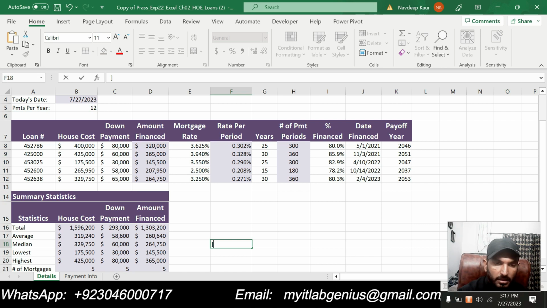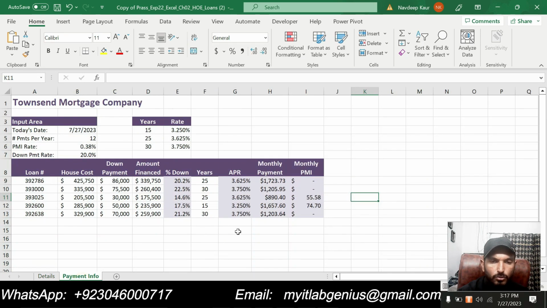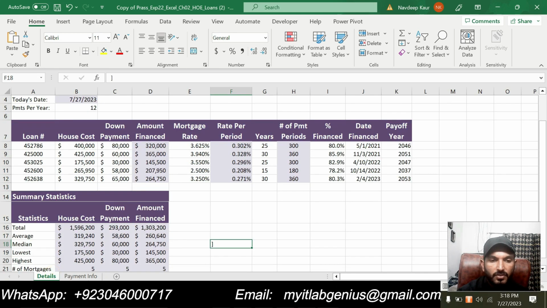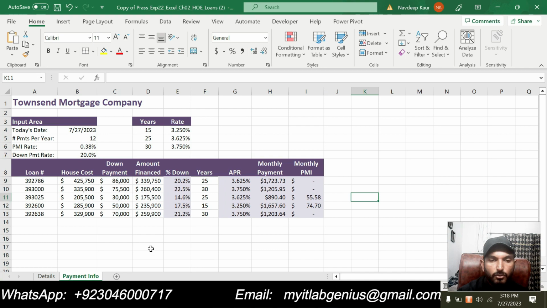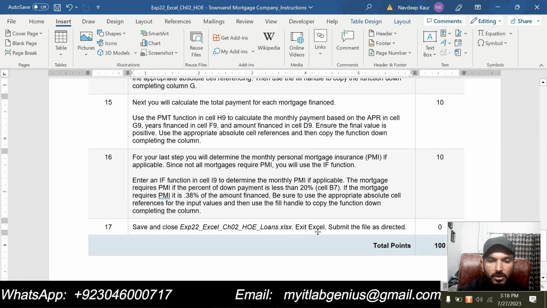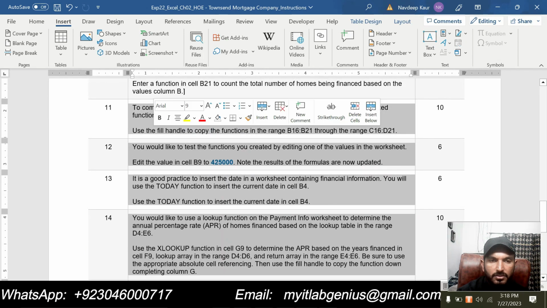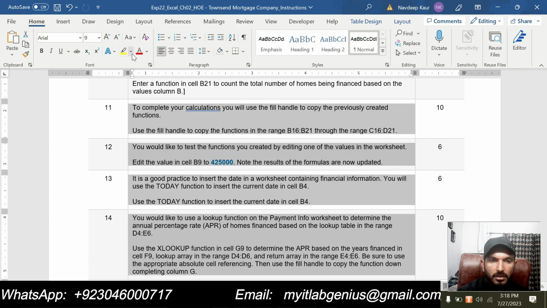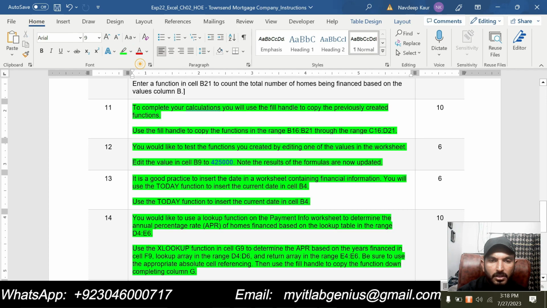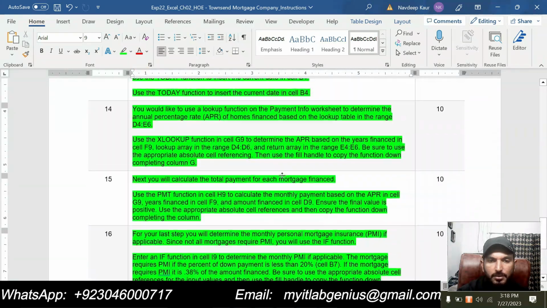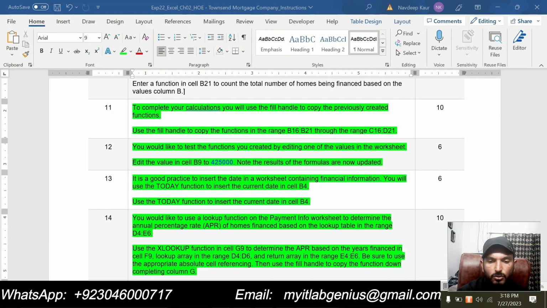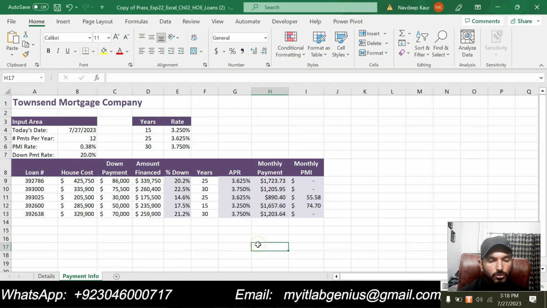You can have a look at this complete version of this assignment. This is the first sheet, that is the detail worksheet. This is the payment info worksheet. So when you apply all these remaining steps, these steps are left because I have solved 10 steps and these steps are left for this one. So when you apply these steps to this assignment, then you will get a final version like this. So please have a look at this complete version of this assignment.